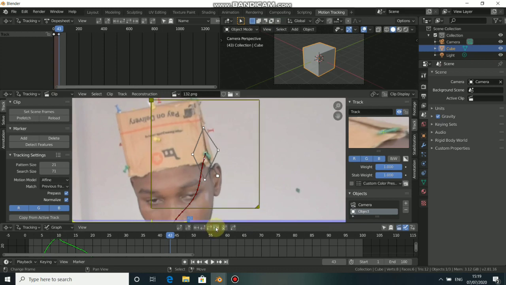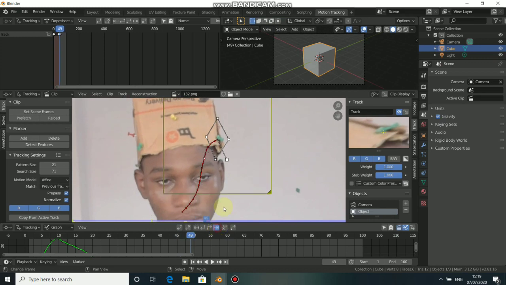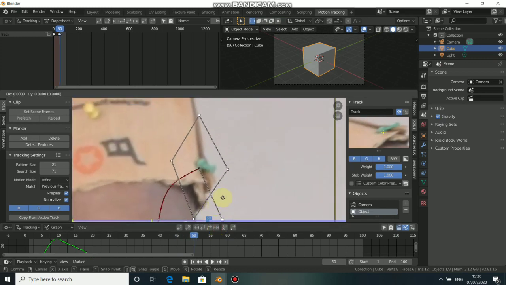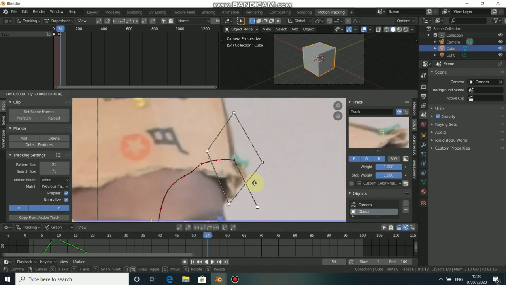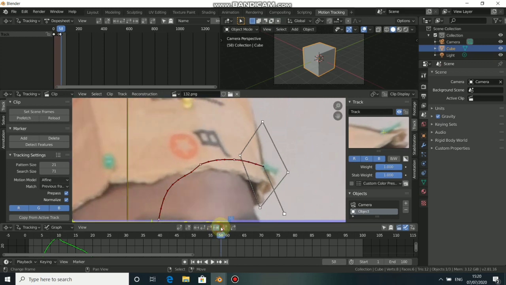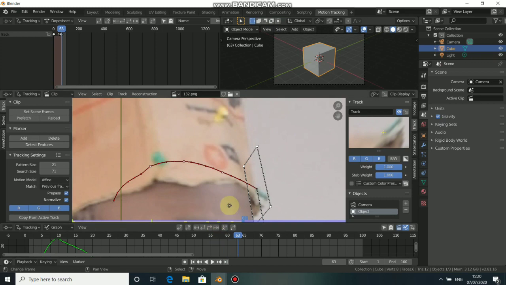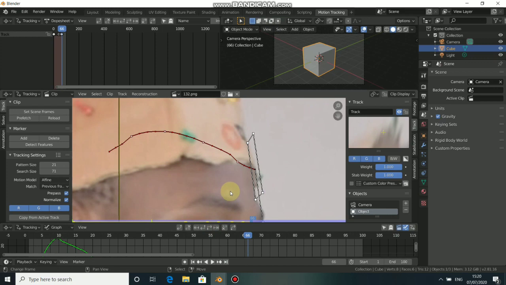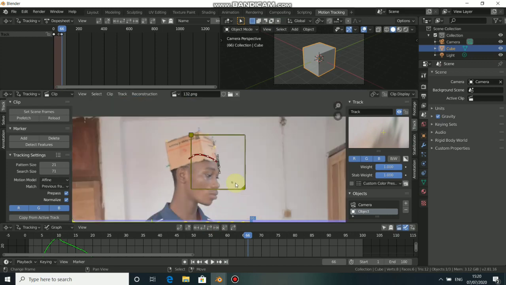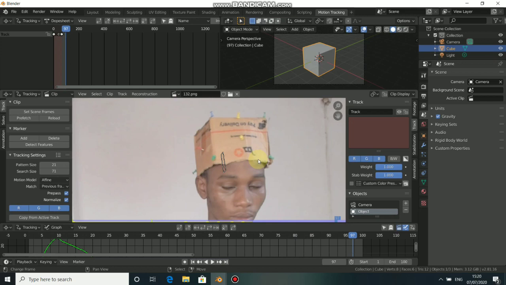Alright, click on single track so that we can monitor whether our track is doing well. G, then put it back to position, then continue tracking. G, then continue tracking. G, then continue tracking. Now we can see that our tracking marker is no more visible in the frame. Now we need to go to the next frame where we can see our marker clearly. Alright, here.